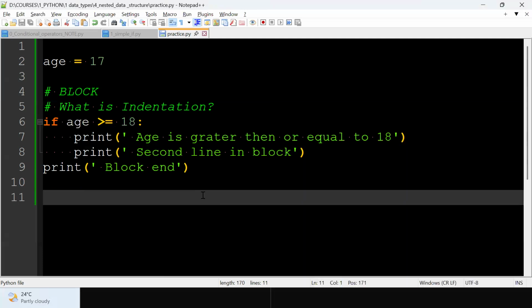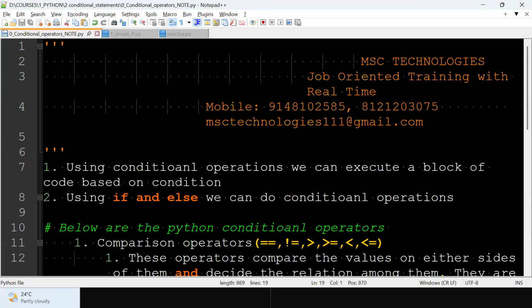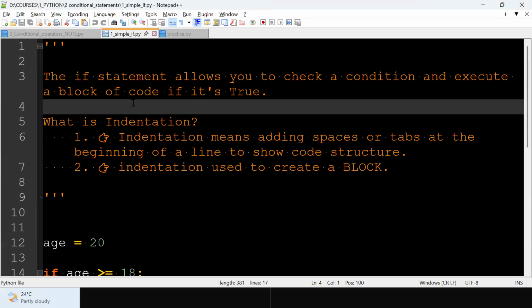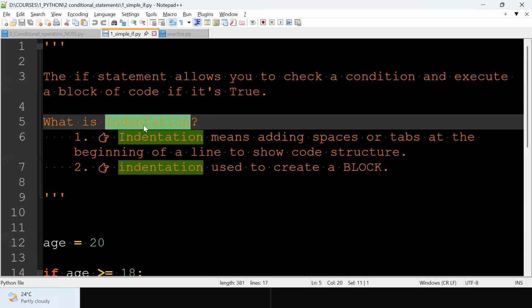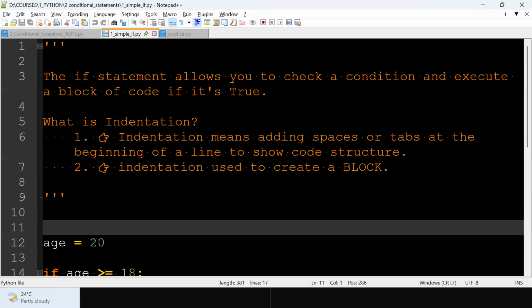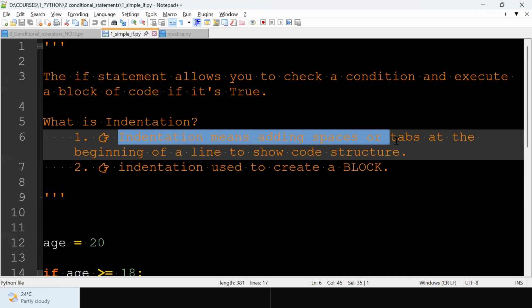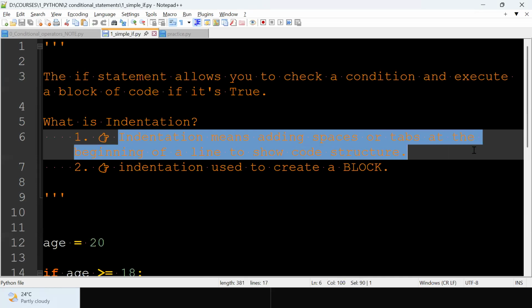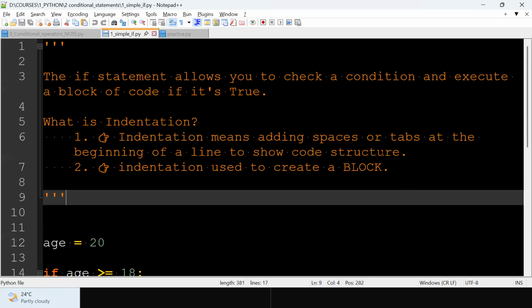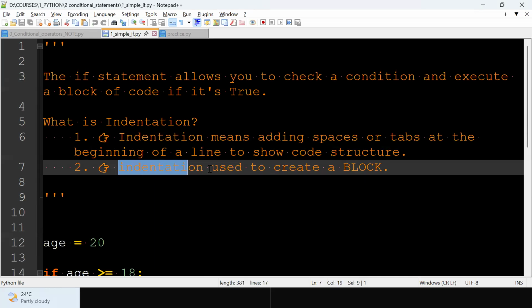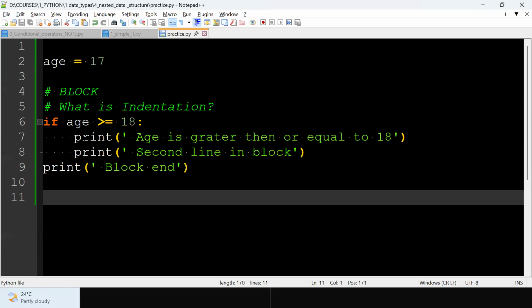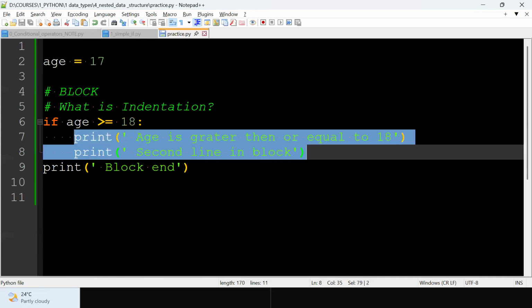Okay. What we understood in this class: first, we understood what is the use of conditional statements and what the operators are. Next, what is indentation? This is very important. Indentation means adding spaces or tabs at the beginning of a line to show code structure. Indentation is used to create a block. Block means one or many lines like this.